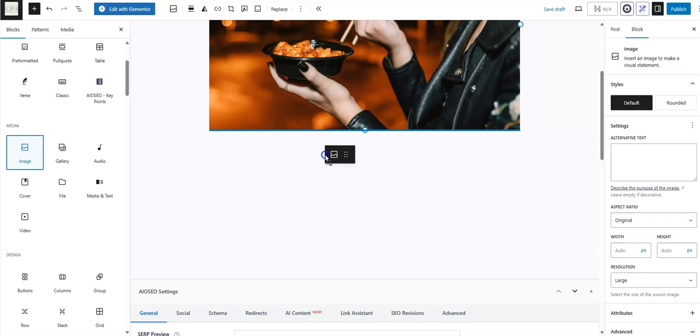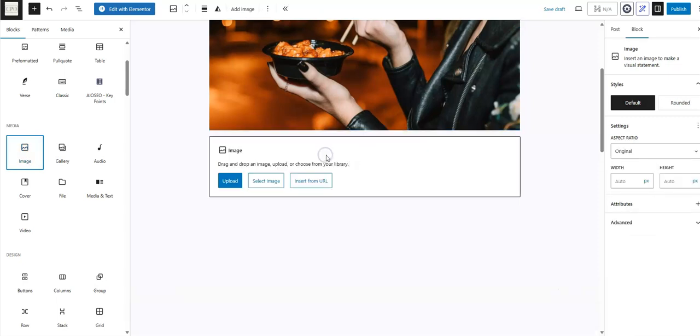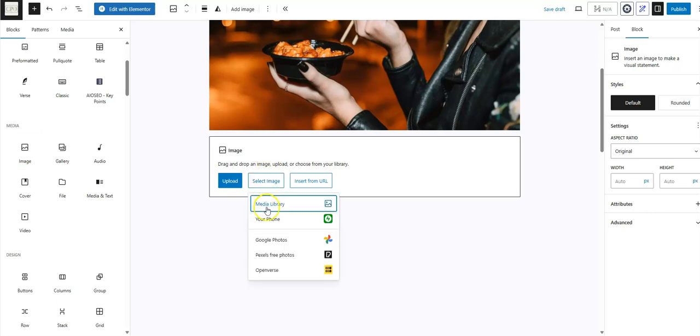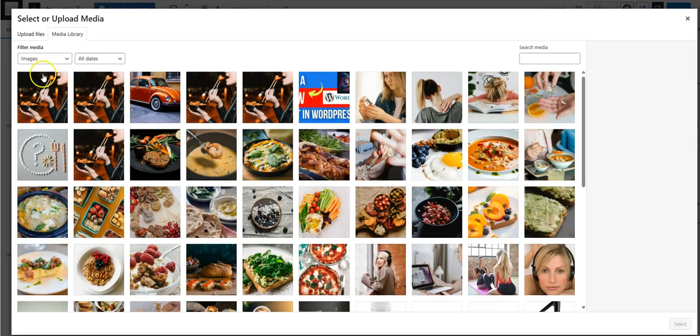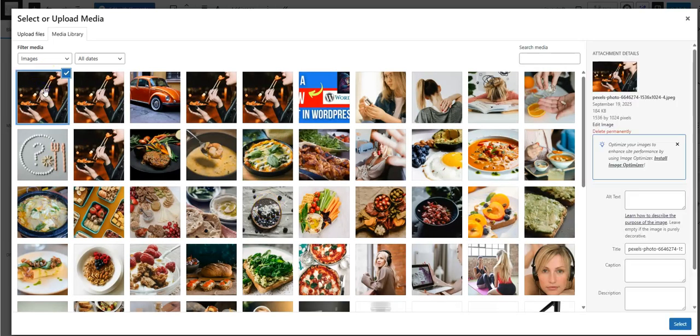So say you're working on another document, you fancy using the same picture again, instead of upload and taking up more space on your web server, you can go to select image, go to your media library, and then there's the second image that we uploaded. That was the first, and here are the others.